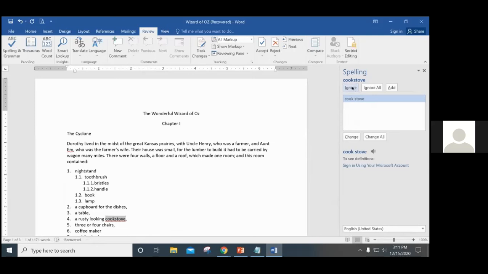We can ignore it. We can ignore all, which means anywhere in this document where cook stove appears, it will not flag it again, and it will ignore this suggestion for us. I do this a lot with names. Anytime my name is in a document, and it appears many, many times, I will just say ignore Winkler, because I know Word doesn't know how to spell it.